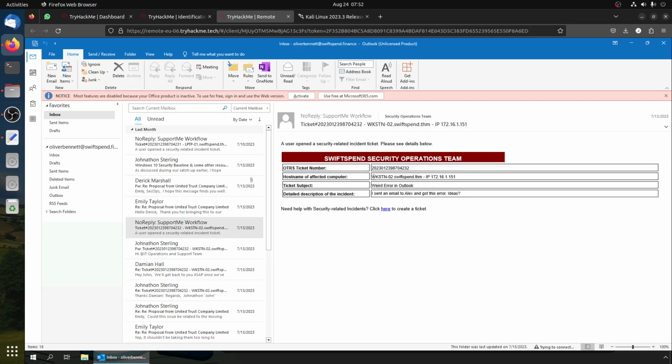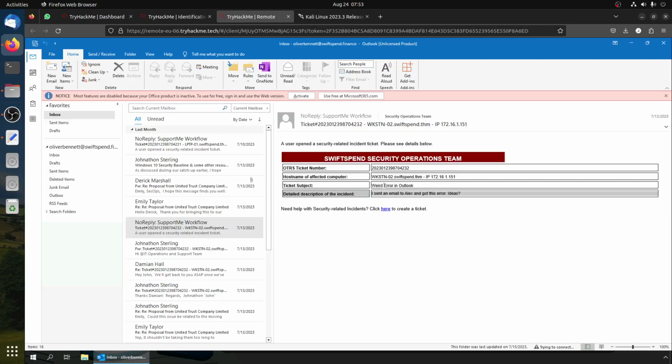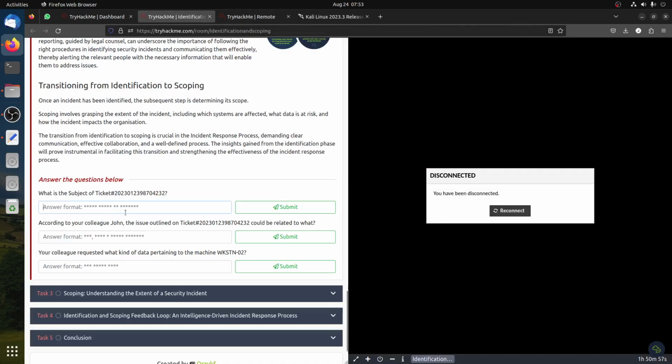The host is WKSTN2. We can know the name of the host, the IP, and the person who opened the ticket. The subject says "weird error in Outlook", and the user says they sent an email to Alex and got this error. Of course, we don't have the error message here. So the question is what is the subject? The subject we can see here: it's "weird error in Outlook". So we can know what's wrong.